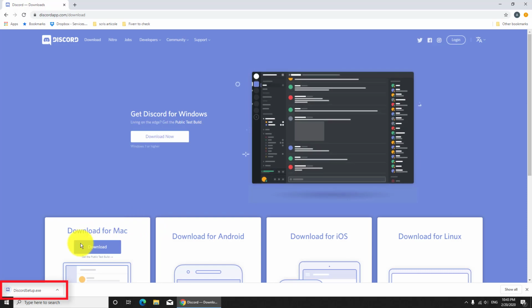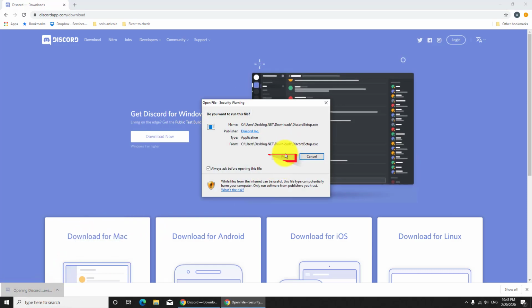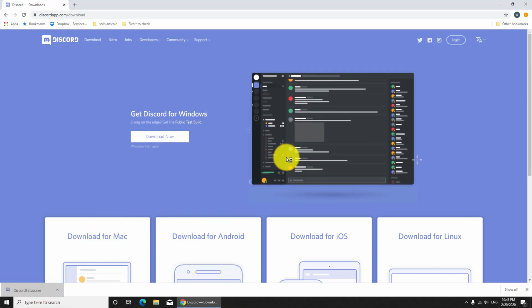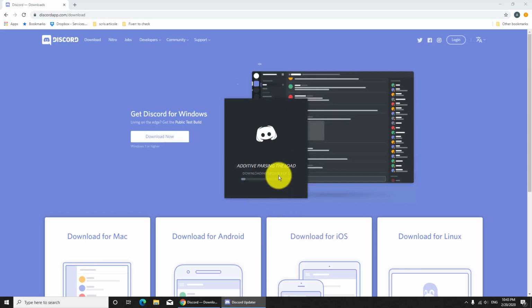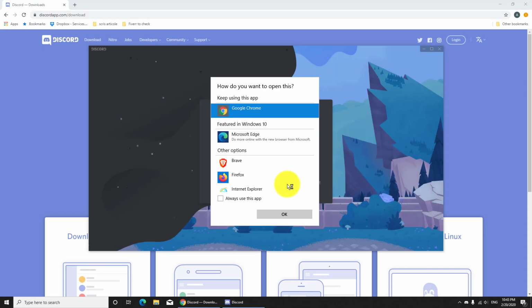Now let's open the file and install the software. The installer will get all things ready. After the install is complete, all you need to do is create an account or log in into your Discord account.